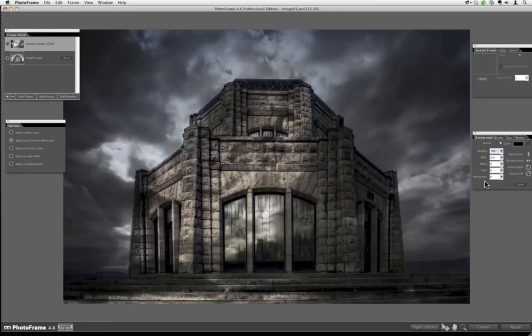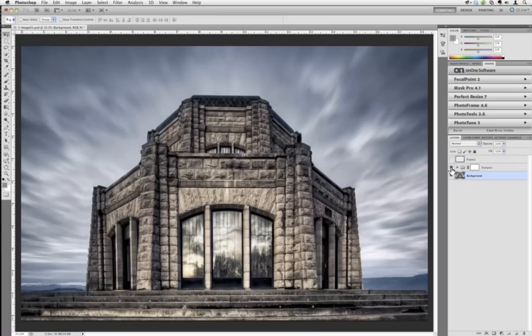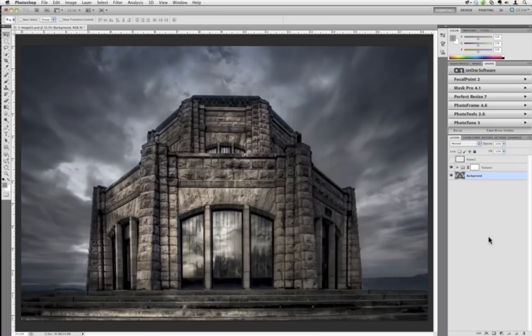That's simply because of this. Now I can hit apply to render this. I'm not going to because I saved that already in advance as a layer. So I've got it right here. This is the same clouds I just showed you.